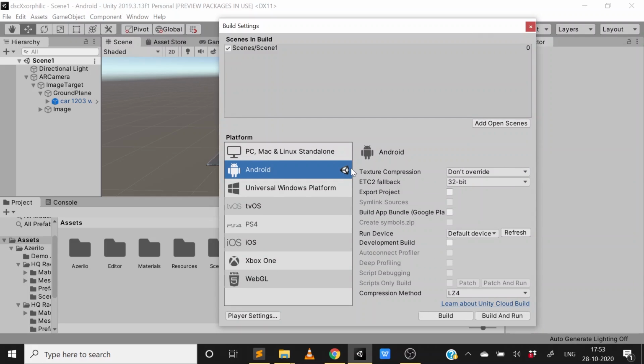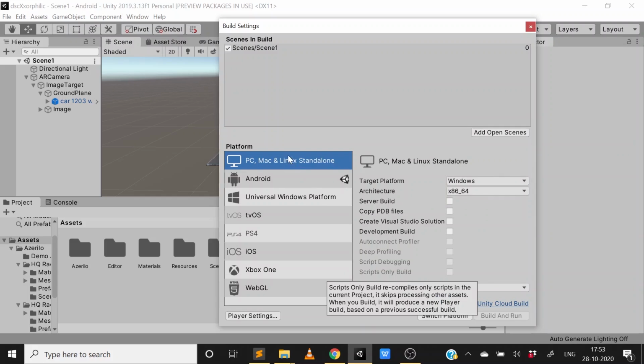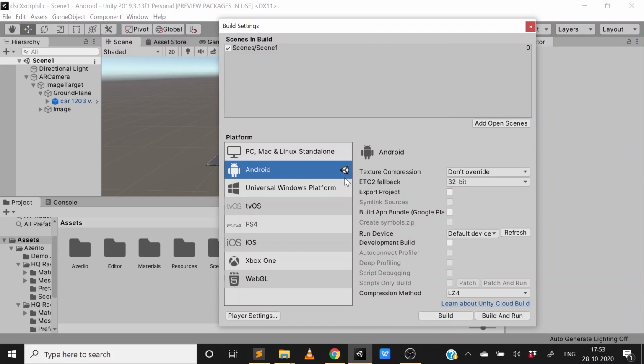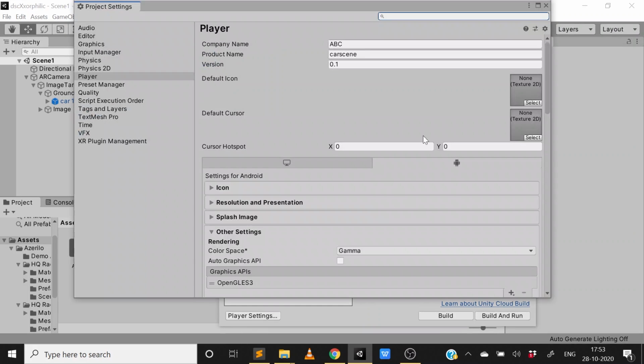So initially this cube-like structure, the Unity's icon will appear on Mac, PC, and Linux option. And then when you click on Android, you will see a switch platform option here. You have to click on switch platform and wait for a while, and the Unity icon will shift to Android. Once you have done that, you have to click on the player settings option. There are some changes that we will have to do here.